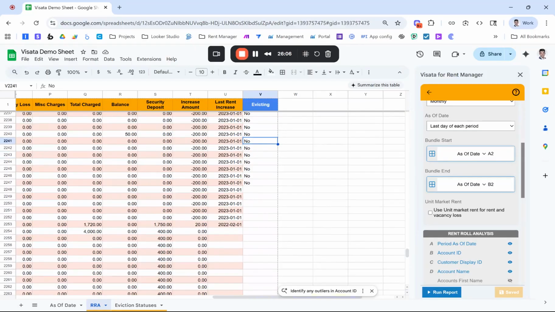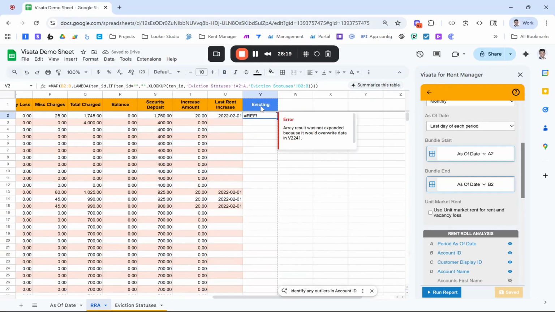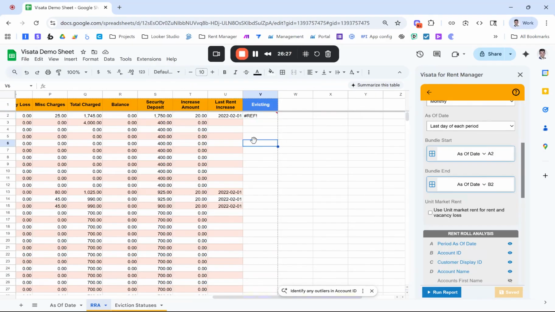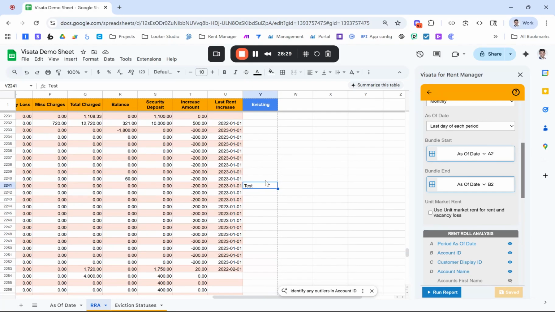You can see there's just a value here. But that's because in our first cell, we used that map formula. And if I were to type something in here, like test, it will actually mess up the entire formula. And if I go up here, you can see it says array result was not expanded because it would override data in that cell that we put something in. So I'll make sure to go back down here and take that out so our formula works and it applies all the way down.